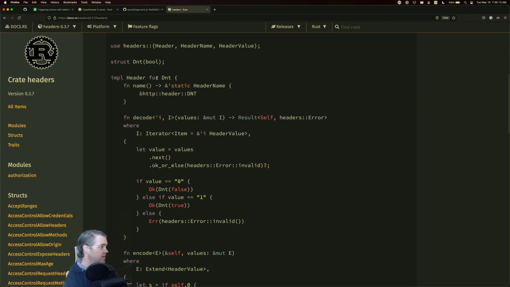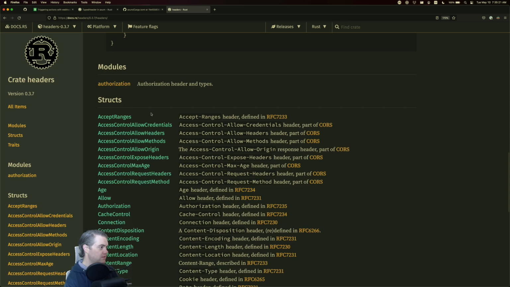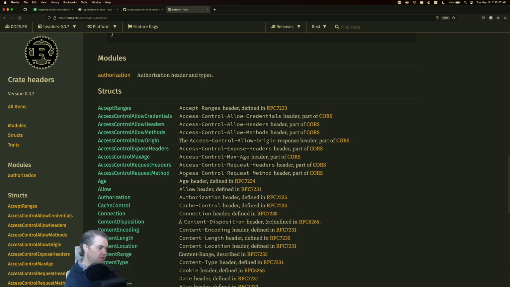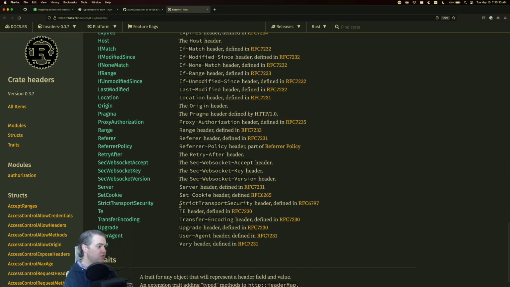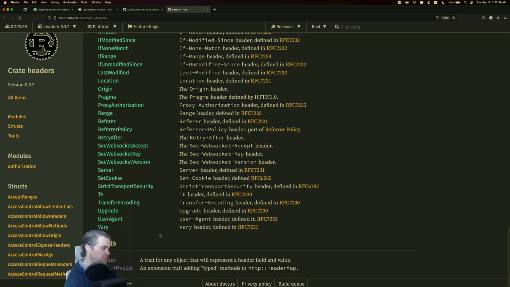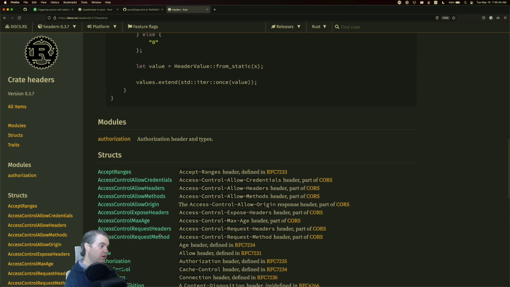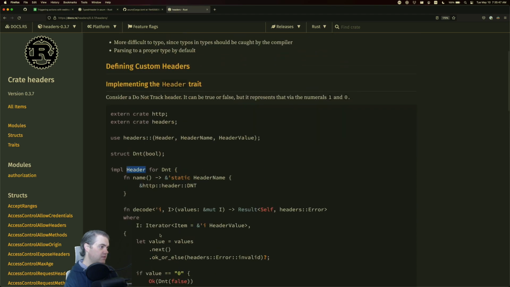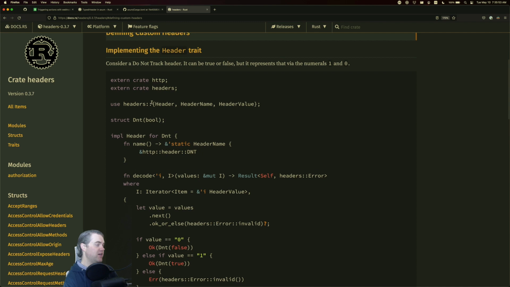Okay, so this is what the impl looks like. Interesting. Authorization. Tons of these. So we're looking for a stripe. Well, I mean, there's no way. It's a custom one, right? So like, how do I add my own? Or defining custom headers, implementing header traits. So I have to do that.